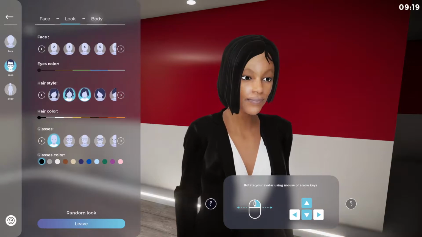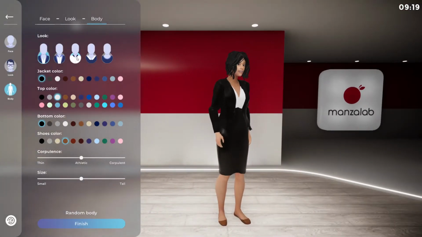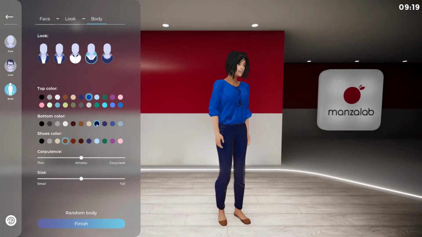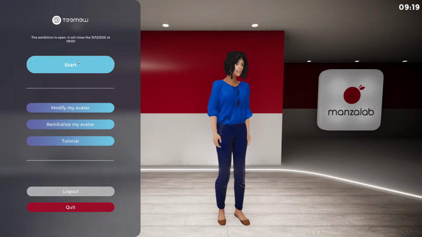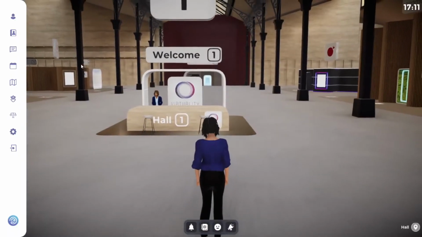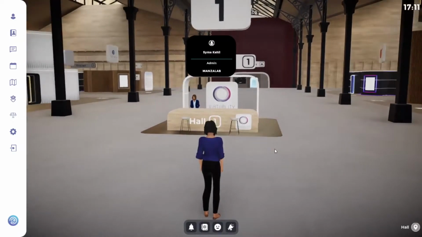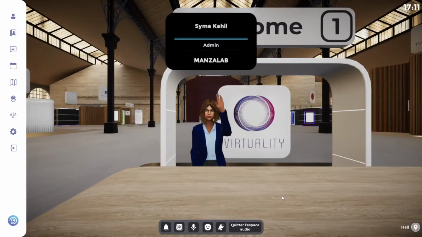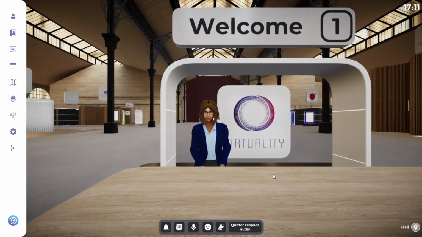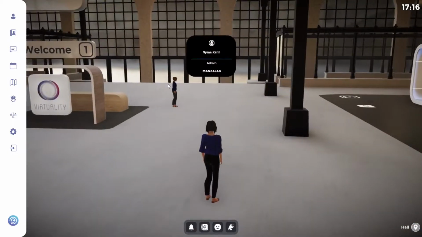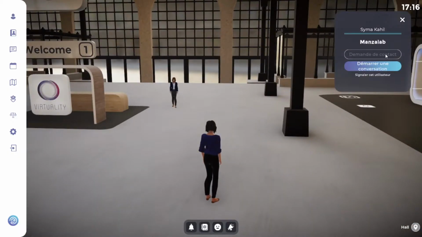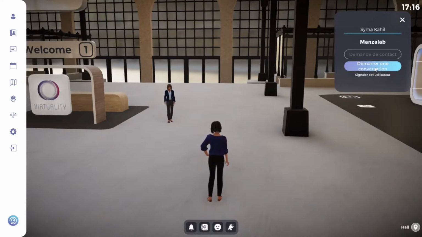You can then select your hairstyle, even your beard, and finally your outfit by changing the style and the colors to your liking. When you launch the Teemew app, you arrive in the hall. In front of you, you will find a reception area where hosts can guide you and answer questions. To interact with someone is very easy. Just click on that person's avatar to add them as a contact or start a chat.